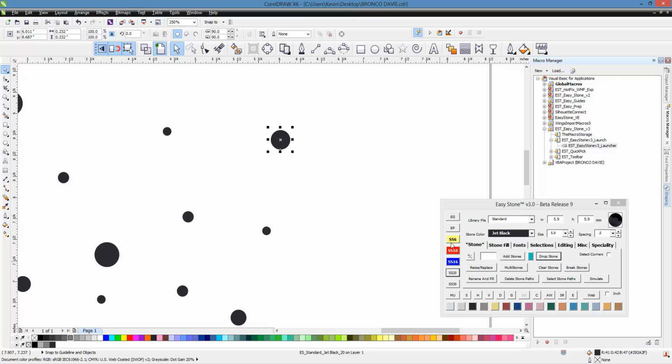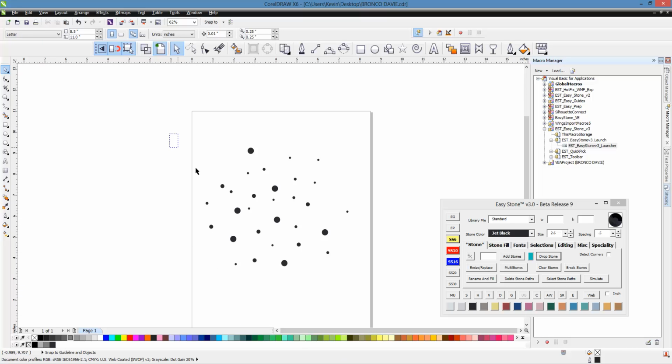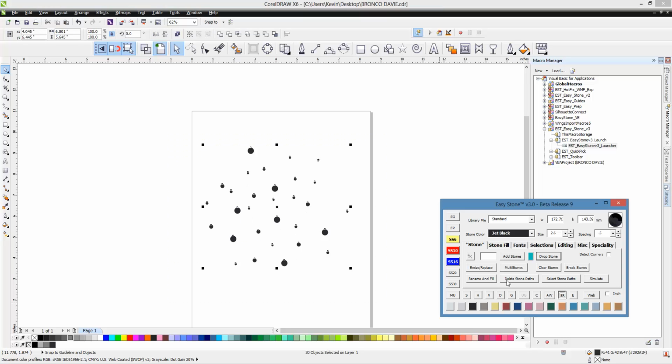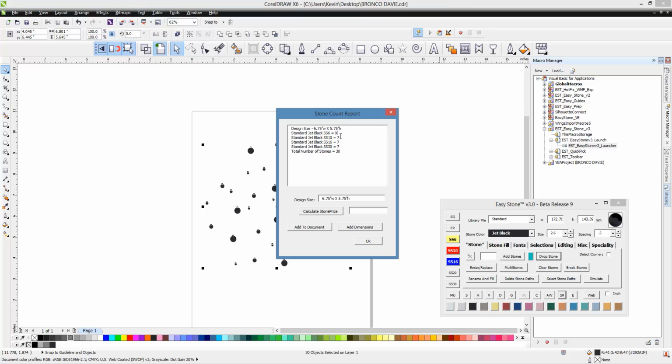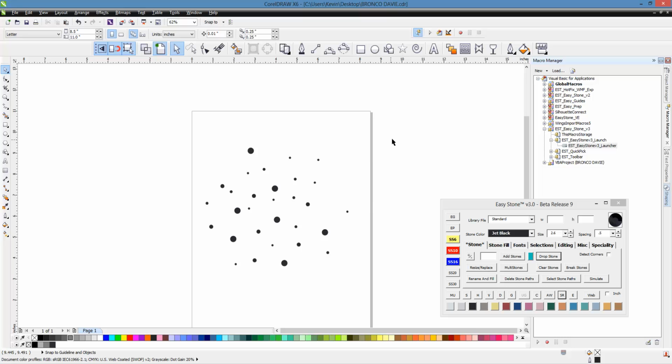Now watch what happens when I click on SS6. Not only does the physical size of the stone change, but look down here. Notice that it automatically changes the stone size in the description of this. And the reason, of course, we want to do that is because when we hit our stone range function, our stone use report down here, that's what SR is, it'll actually pick up the different stone sizes and tell us, okay, we have 9 SS6 stones that are jet black from the standard library. So that can be quite helpful as well.